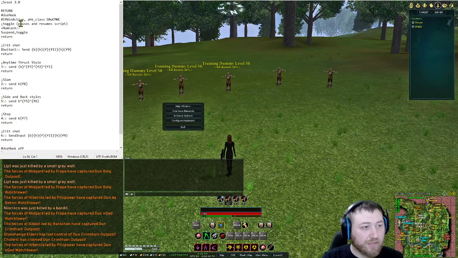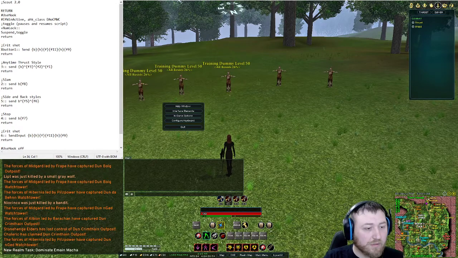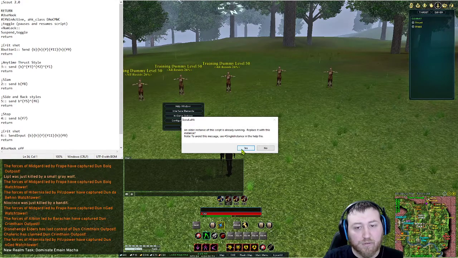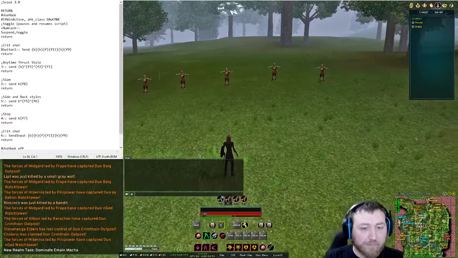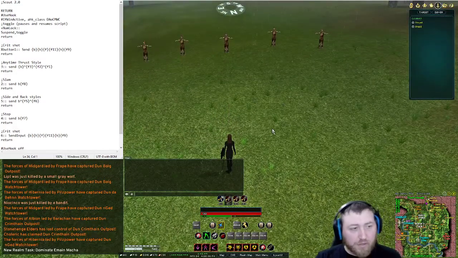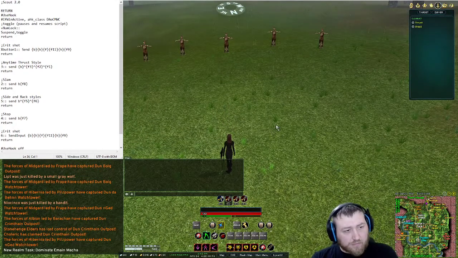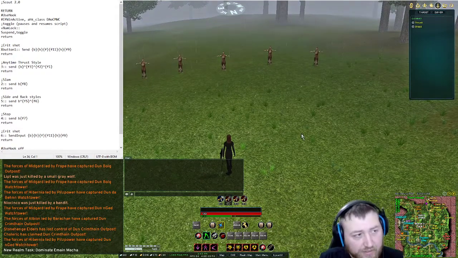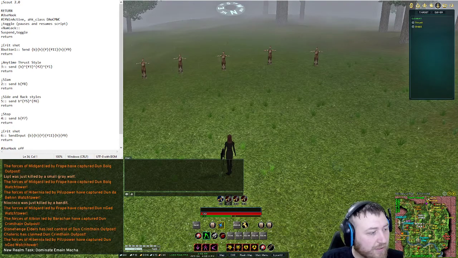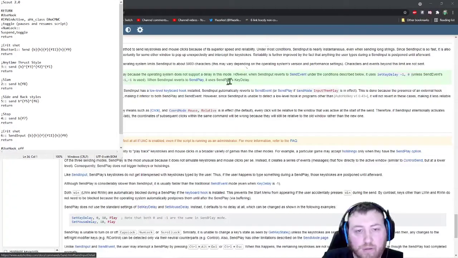Put a space to make it look nice. Save. And then we'll run it as an administrator. Yes. Okay, let's look at the game here. Now, SendInput is different than send. What do I mean? Well, let me show you.